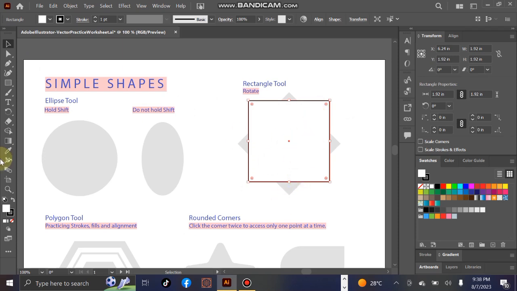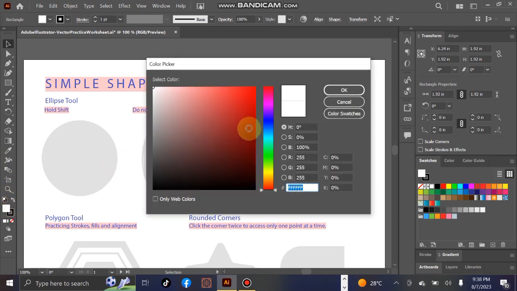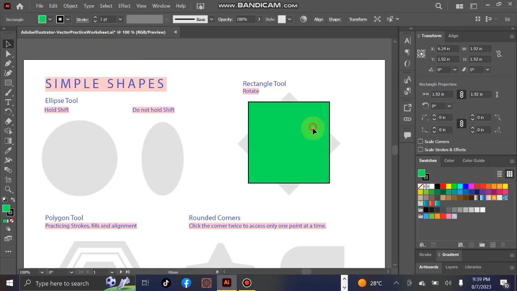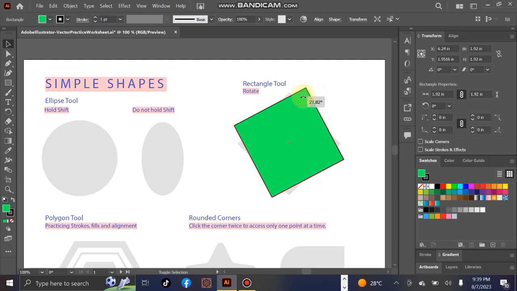First, I want to color it. Let me just give it any color. You already know how to color, so I'm not going to go through that again. So I'm going to rotate it. Now to rotate it, come to the edge here. Once you come to the edge, you will see this little arrow that changes. Once that arrow changes, all you do is hold down your left click on your mouse and rotate.